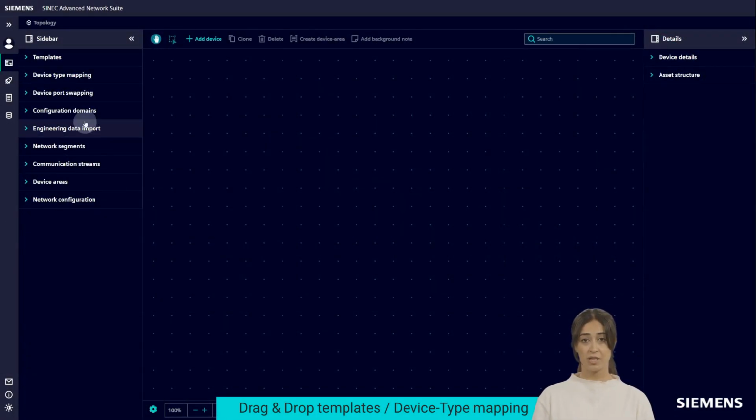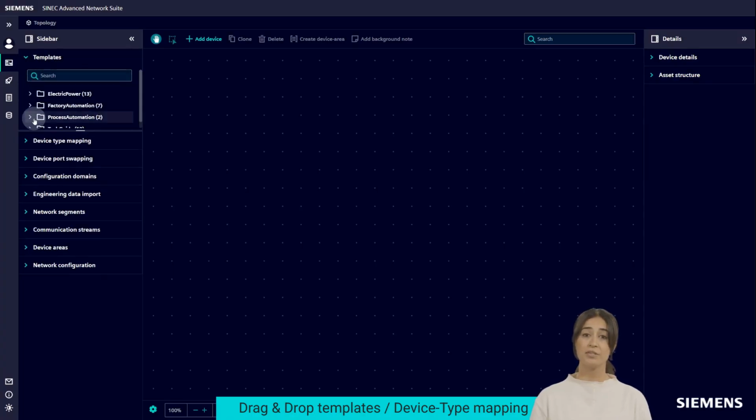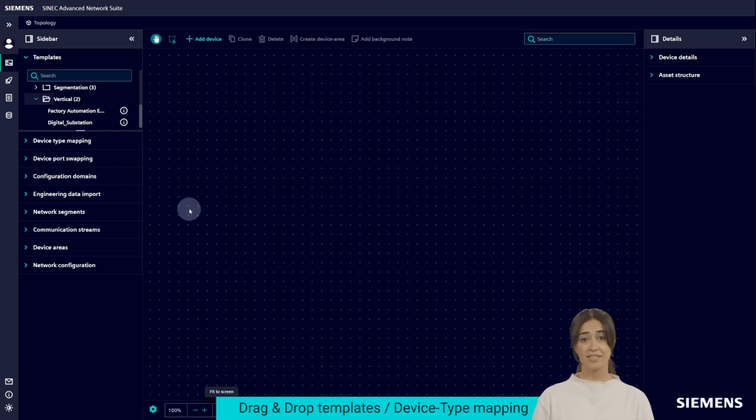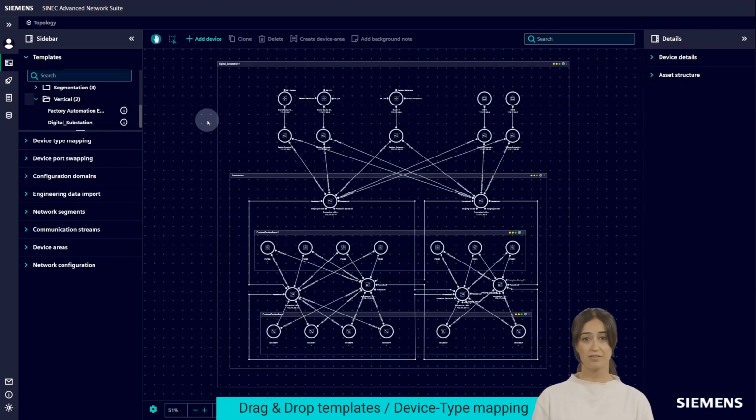To design the digital substation, I'll use a template that's already pre-configured for this purpose. You can find it in the Tech Guide section under the vertical subfolder named Digital Substation. We simply drag this into the topology. This gives us the basic building block for our substation.